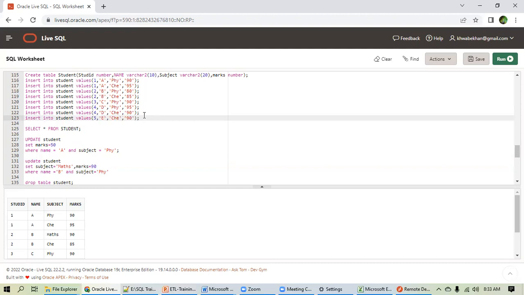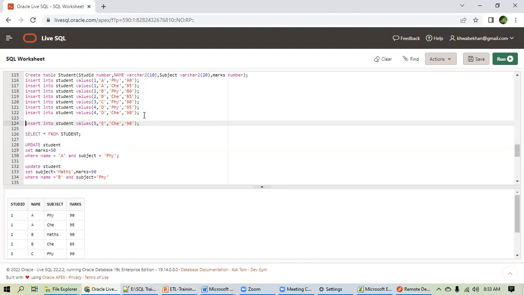Let's say, for example, the student ID is also the same, like a duplicate. No, tell me the data first of all. ID is 5, name is B, subject is physics, and marks is 80. Okay.